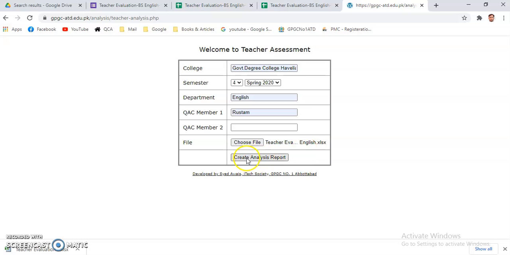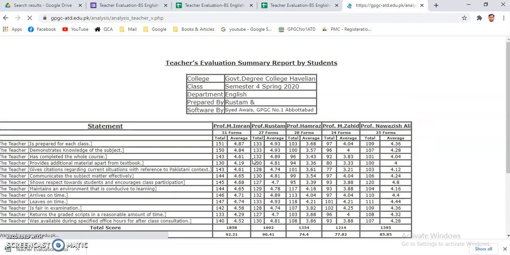As soon as I click on create analysis report, it will be generated. But there will be some problem. As you can see here, Professor Imran Sahab has been evaluated by 31 students, Rustam 27, Professor Amraj 28, Professor Zai 24, and Wazir Sahib 25. It means some of the students filled up forms many times. Anyhow, there are 23 students in this class. The forms should have been 23. However, there are various forms, but it doesn't affect results.